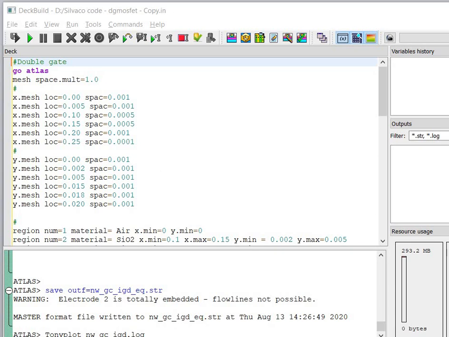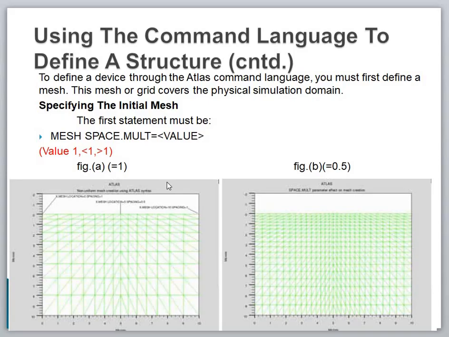I have started with the command mesh space.mult is equal to 1. I will explain what it means. Using the command language to define a structure, to define a device through the Atlas command language, you must first define a mesh. The mesh or grid covers the physical simulation domain. To specify the initial mesh, the first statement must be mesh space.mult is equal to value.